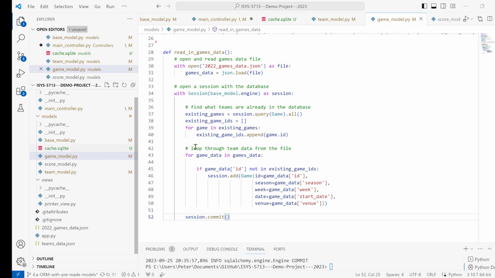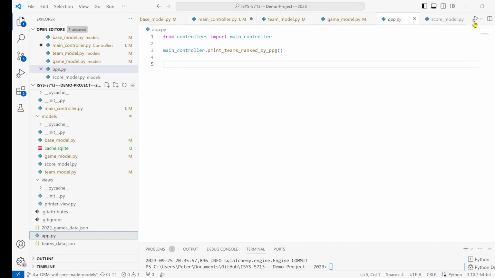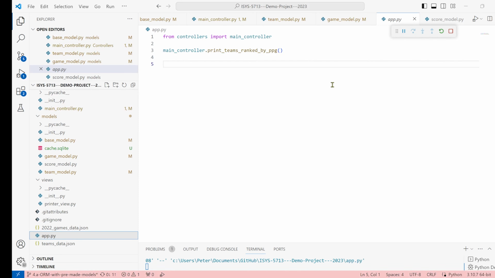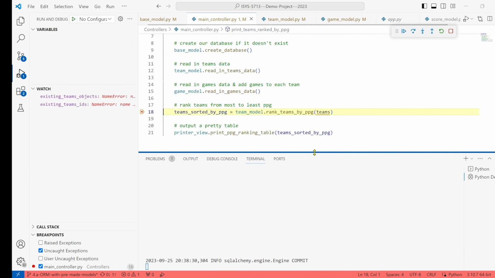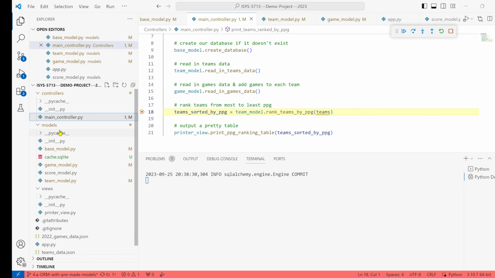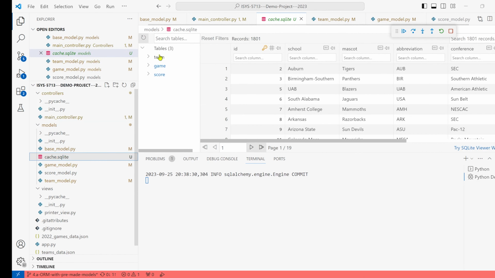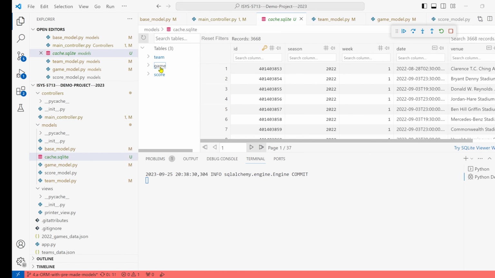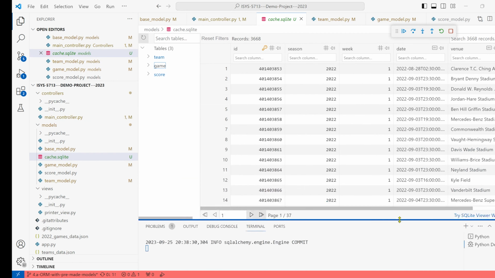So let's run that and let's see if this works. So I'm going to come back to my main entry point. Let's debug it. All right, we made it to our breakpoint. I don't see any errors. That's good. Let's take a look at our database and see if our data made it in there. We know we have teams data, and look, now we have games data. Great. Looks like all our columns are coming through.